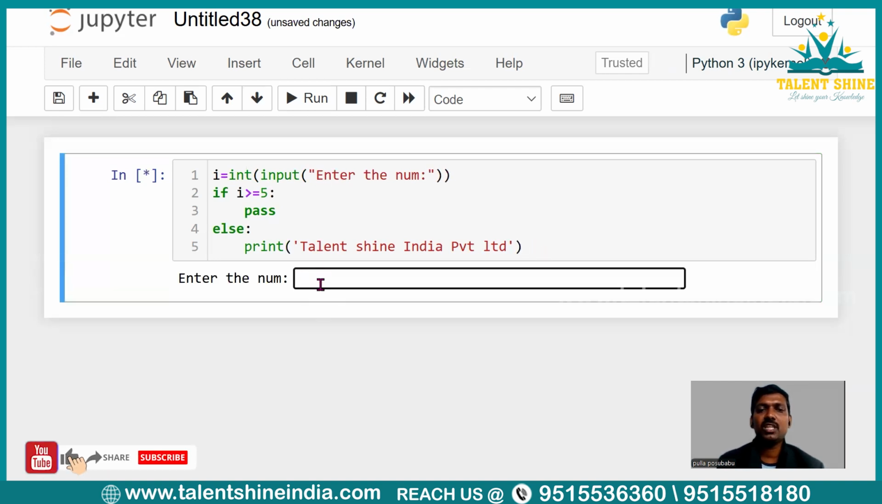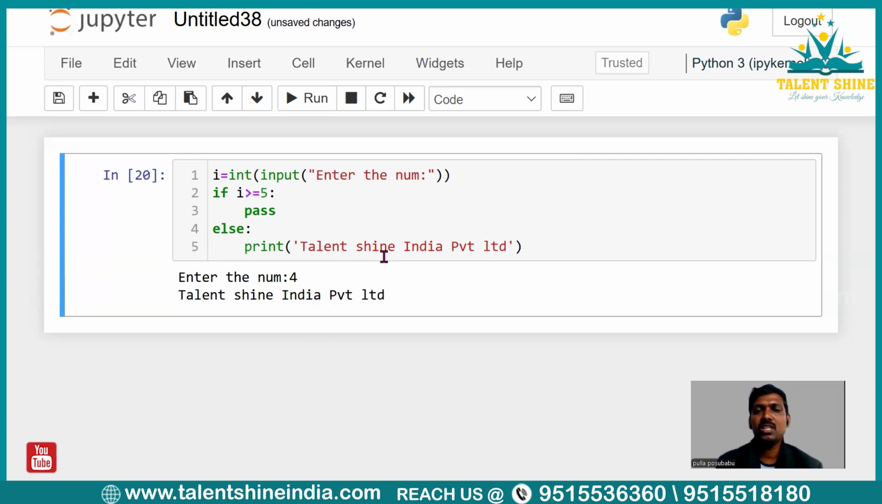I have executed it, and I'm going to give the i value as 4. Now, instead of this i, 4 will be replaced. Is 4 greater than or equal to 5? The condition is false. When the condition is false, the else block statement will be executed. You may see Talent Shine India Private Limited.